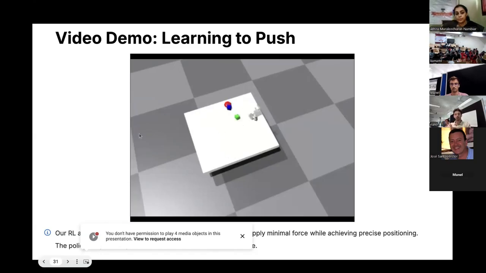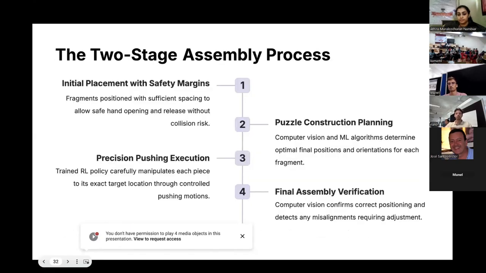So we exclude the arm because we assume that we know how to move the arm, but the trickiest part is the dynamic interaction between the cubes and the hand, and that's where reinforcement learning can be very useful and help us a lot. This is more or less the assembly process of how to achieve our goal: to place the fragments with a safety margin in their correct locations, then we plan where the pieces should go, and then we do the precise pushing to move the pieces to their correct locations, and then we verify if everything is according to plan.